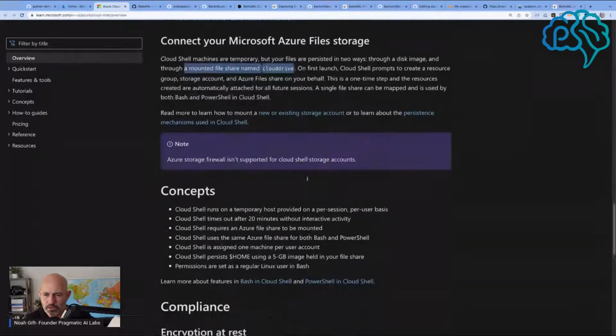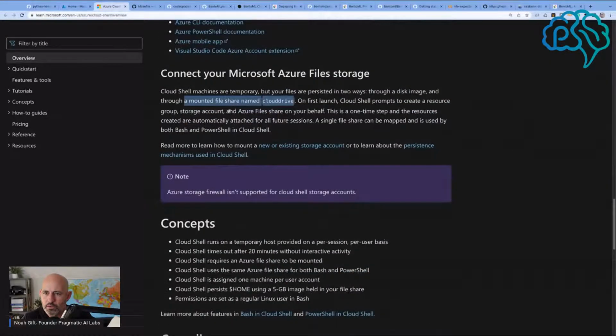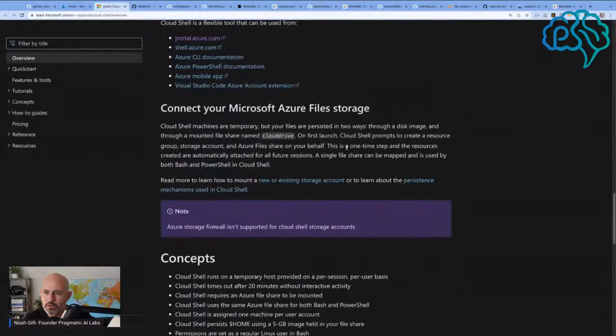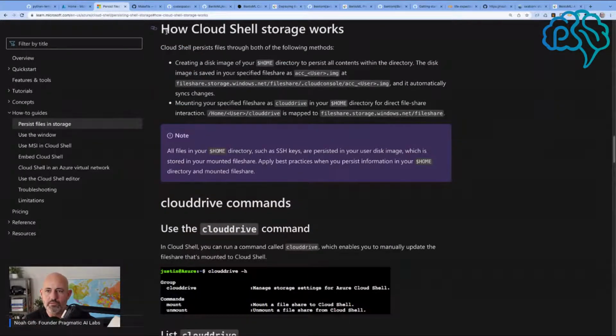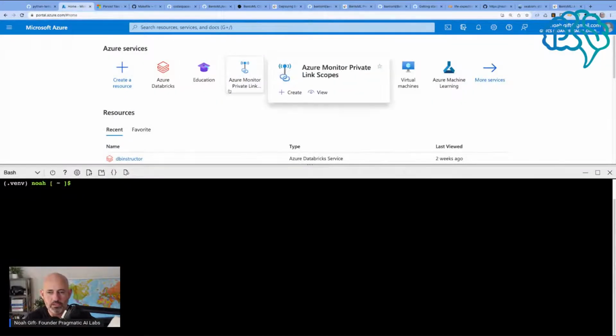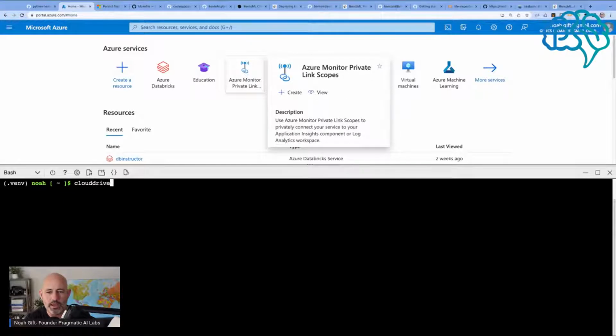Integrated editor, a mounted volume. On first use, it creates a resource. So Cloud Drive, we can read up more. Oh, here we go. Yeah, this must be a new thing. So Cloud Shell persists files, and it says in the Cloud Drive command. Oh, wow. So there's something called Cloud Drive. Never heard of it, but it sounds interesting. We'll say cloud drive -h.